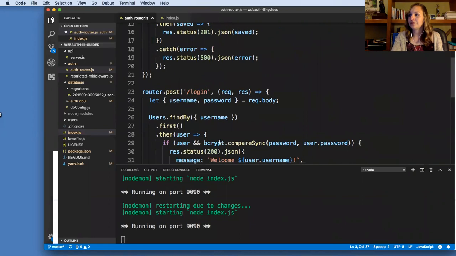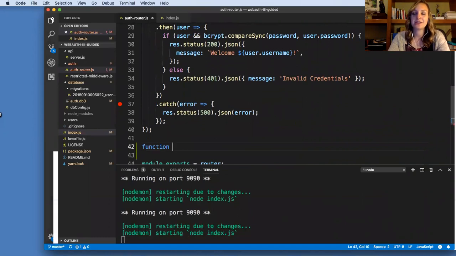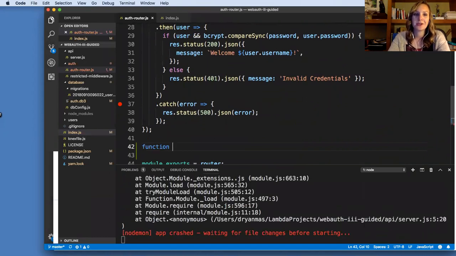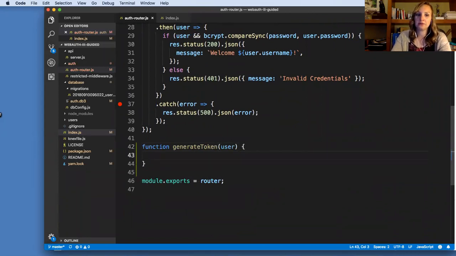Okay. And in fact, I'm actually going to go ahead and create a helper function because this library can get a little verbose. So I'm going to go ahead and create a helper function down here called generateToken. And this takes in a user object and it will resolve to a, actually, I don't think we're using any promises here, so it will just return out a token.